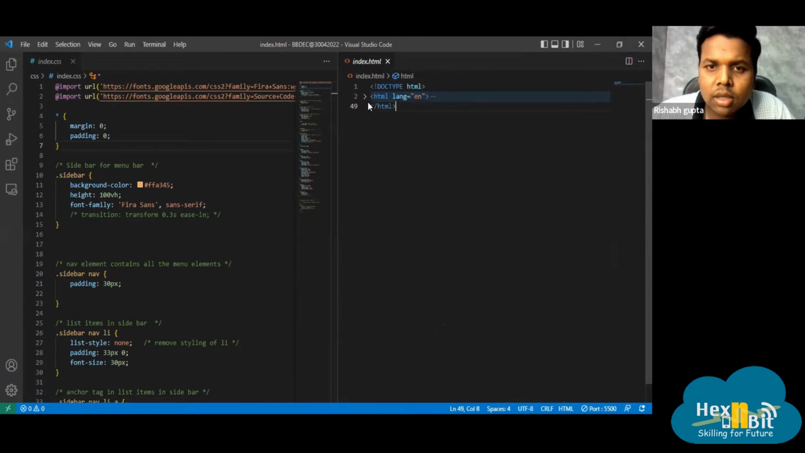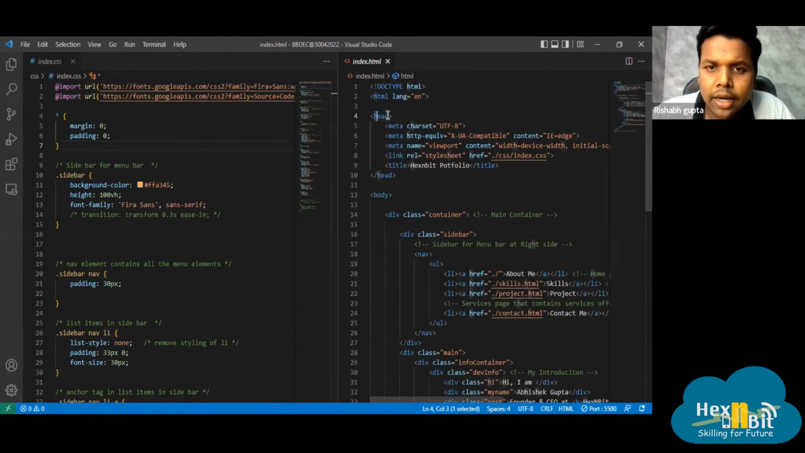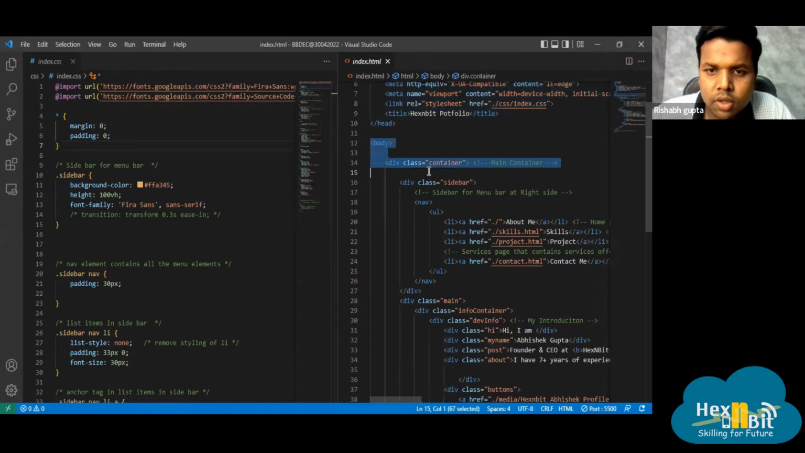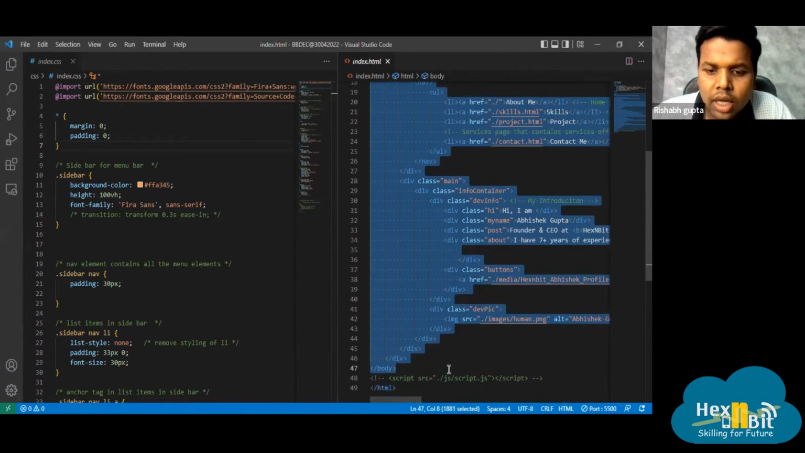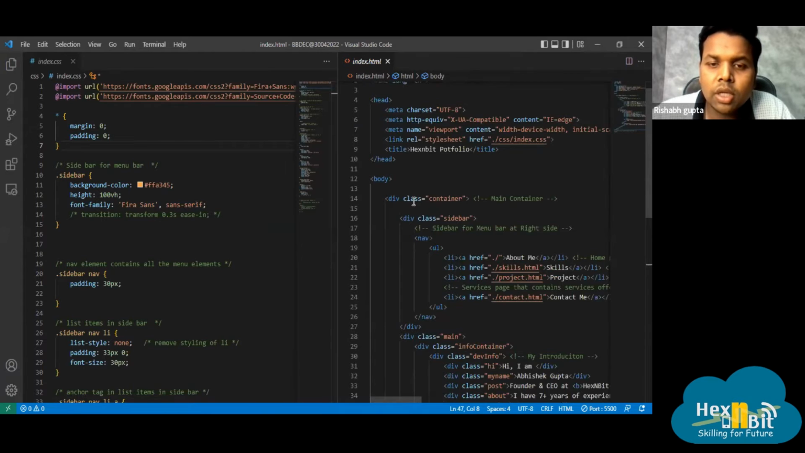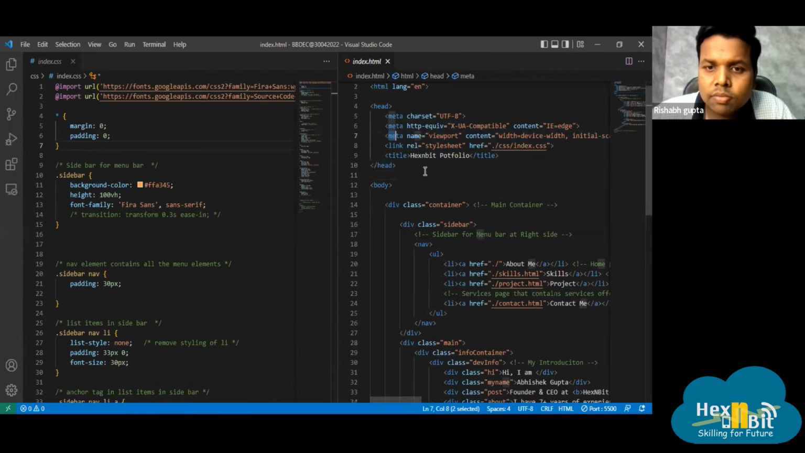Inside this HTML tag, we have two tags. First is your head tag, which starts from line 4 and ends at line 10. And second is your body tag, right? The body tag means everything which is shown on your web page is written in your body tag. In the head tag, there are some meta tags, some links, and a title. This is the title of your web page and this is the link of your CSS file, which is inside your CSS folder, and index.css is the file name. So this is your head tag.